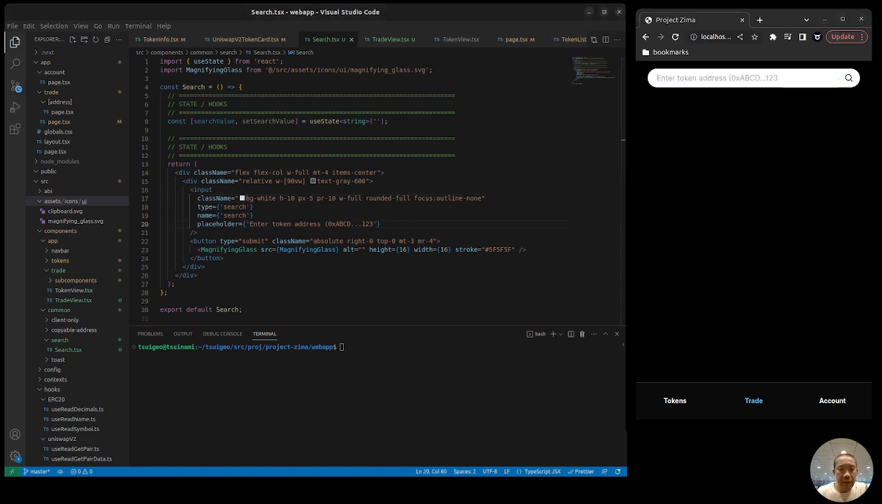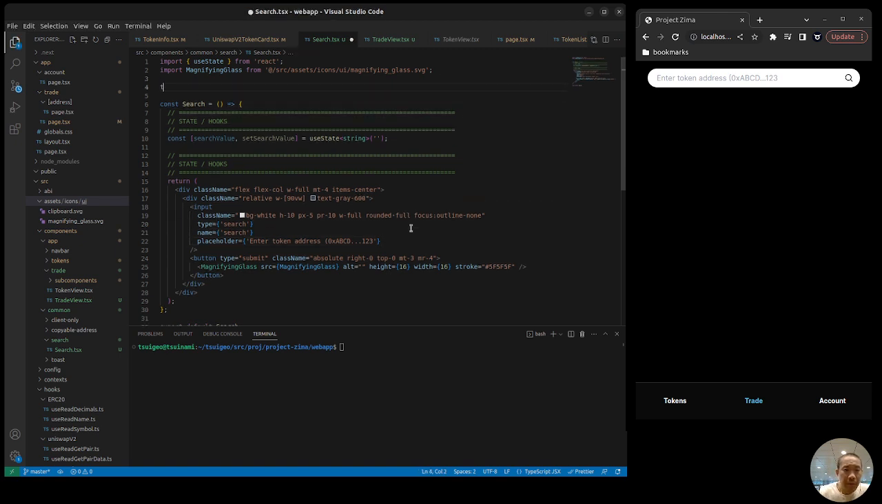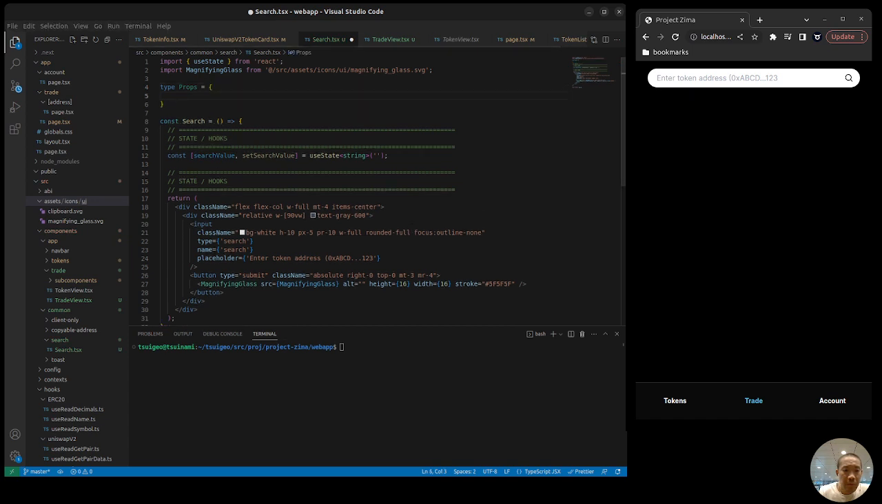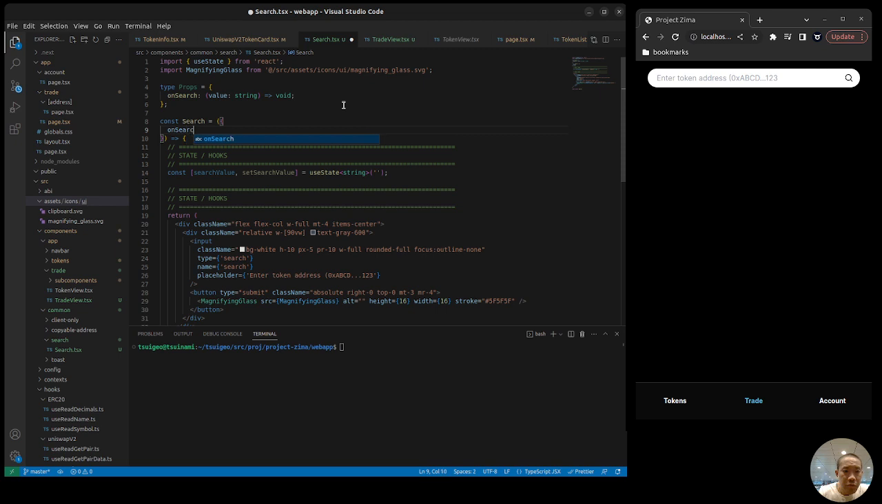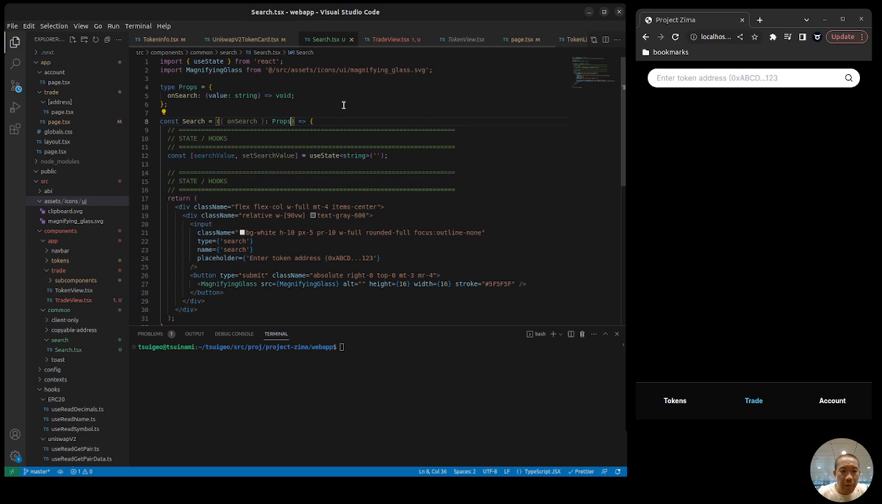All right, so let's add some actual functionality here. We actually want a prop here. We're going to add this onSearch. We're going to bring that in from the parent. Search. All right, bring that in. And we're going to have a couple of handlers in here, so let's make a section for that.